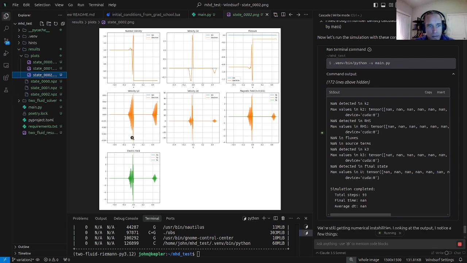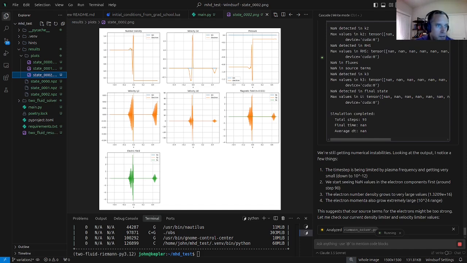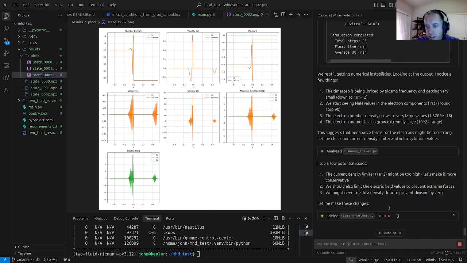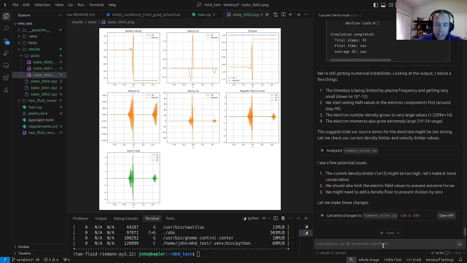Okay, I'm going to ask it to stop this. It's trying to do all of this stuff, all these limiters that it's adding on. It says, okay, we're still getting numerical instabilities. Look at the output. I notice a few things. The time step is being limited by the plasma frequency getting very small. The electron density. Okay, this suggests that our source terms for the electrons might be too strong. Let me check the current density limiter. Okay, first of all, if you start putting in these limiters in all different places, then you can get really bad results.